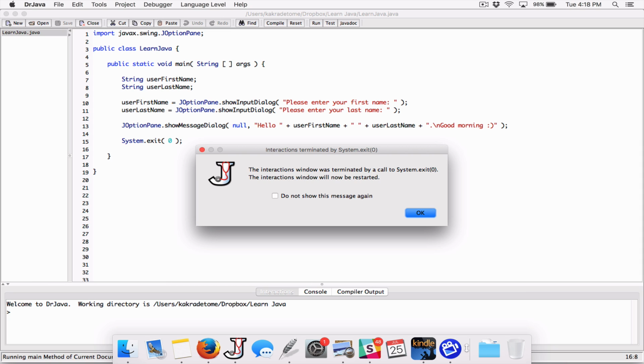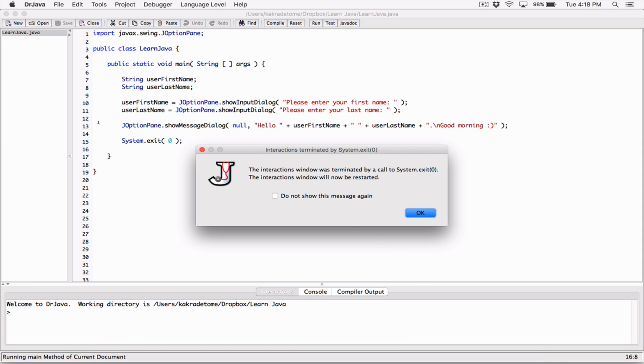It happened very quickly. And then also Java is telling me that the interaction window was terminated by a call to system.exit. So that's basically this call. Again, this is a method. Exit is a method, right? So we are making a call to it. We'll talk more about methods, but we are making a call to this method. When we just use a name, we are calling it. And when we type in a value here, we are passing in what's called arguments into the method in the parentheses. We'll talk more about methods.